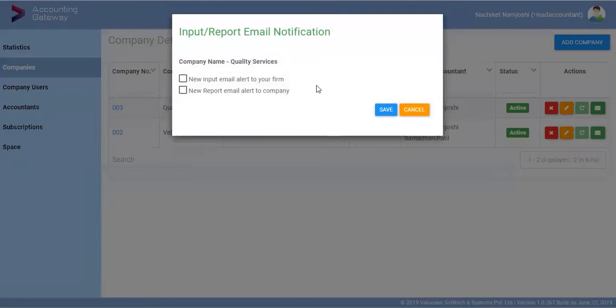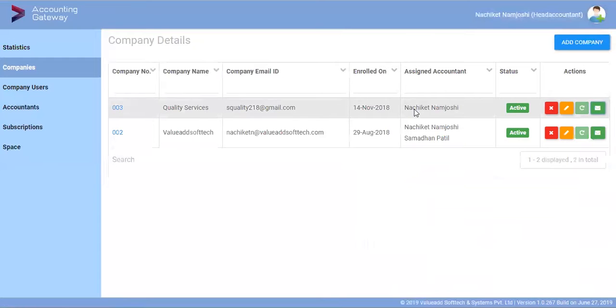Then there is email notification. If we click on it, there is a new input email alert to your CA firm and a new report email alert to your client company. We can click these check boxes to enable or disable the email notifications.